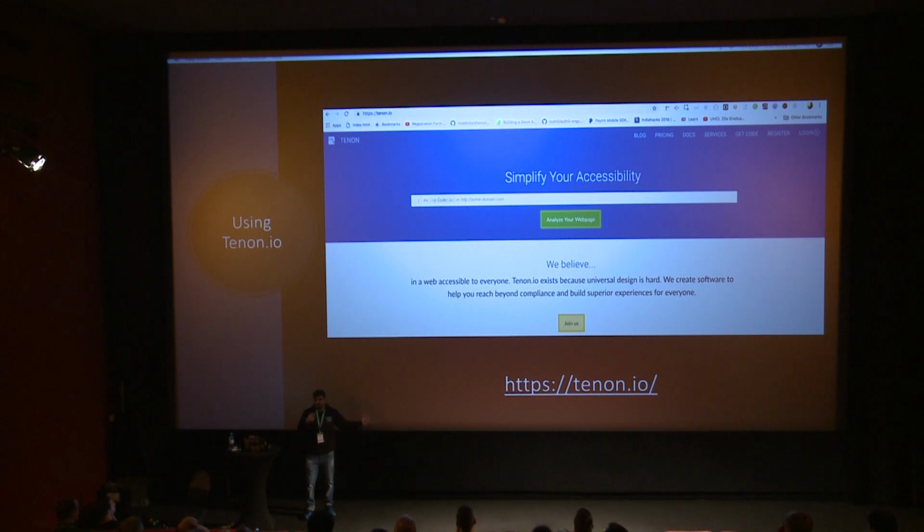The better part about Tenon, though it is a paid service, is that you can integrate it with your CI or automation testing. So whenever you push any commit to your GitHub, it can go and check whether that commit is WCAG compliant or not, right? But obviously this is a paid service.